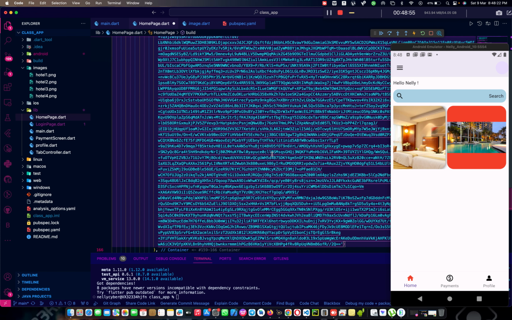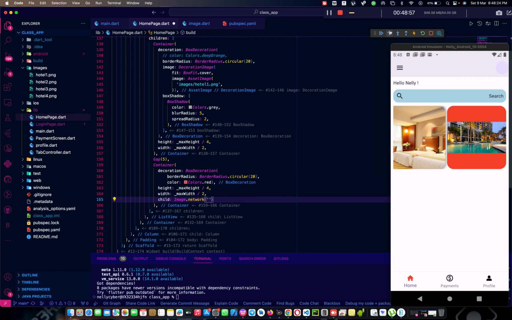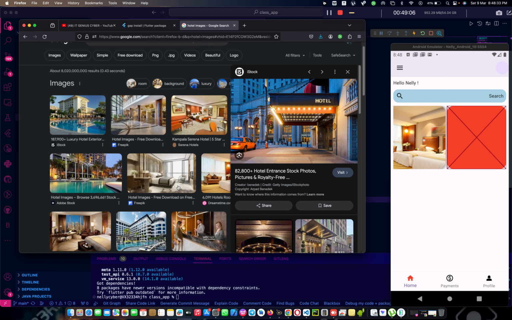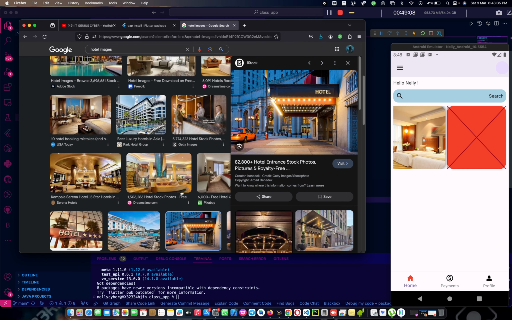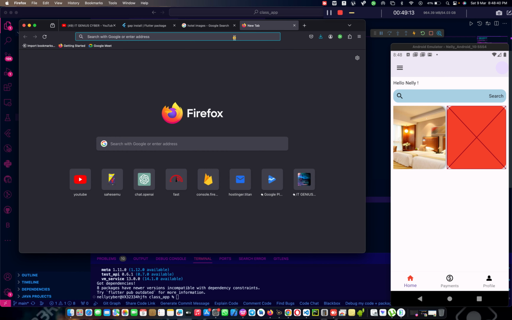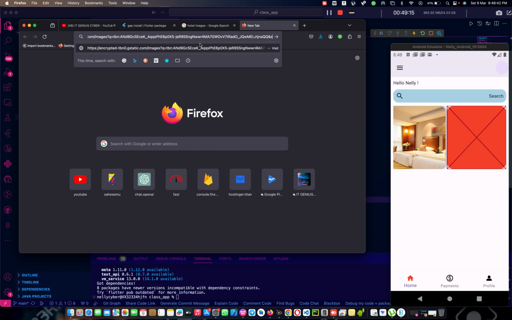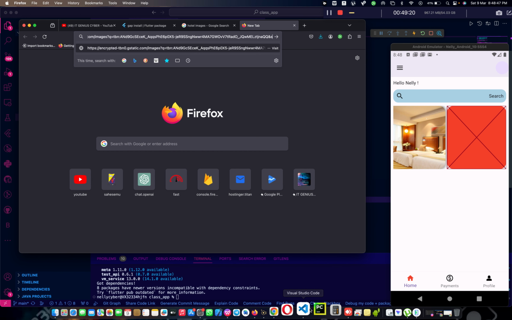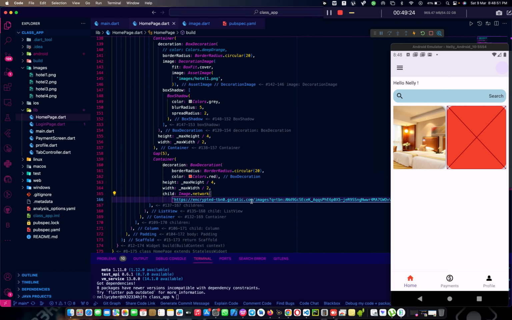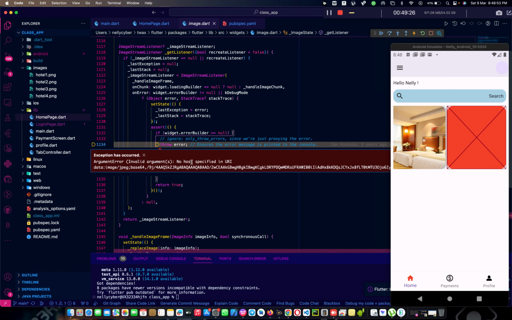Okay, so I'll say Control Z. Okay, let me find another image. Let me see how this image link looks. Okay, this looks okay. Let me see. Okay, Control S. Oops.